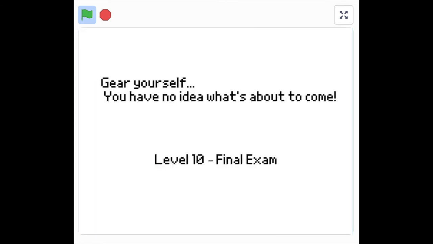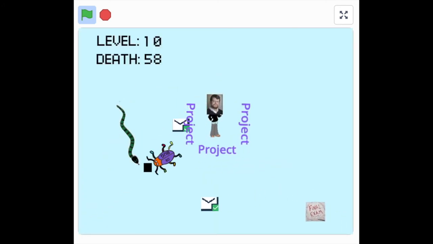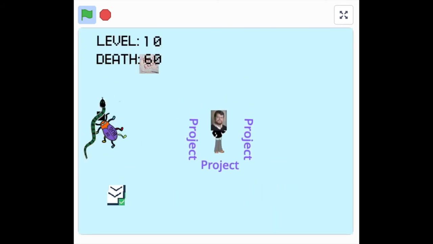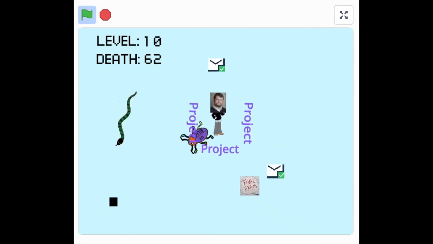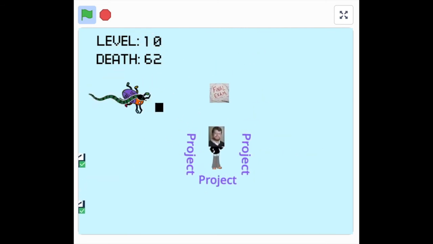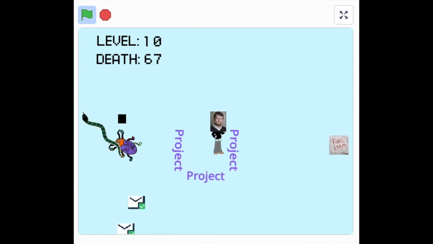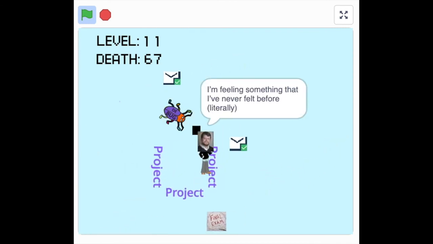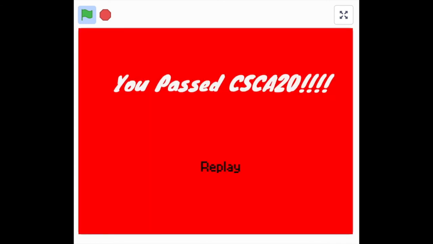The final level contains a sprite of the final exam. This sprite moves in a random direction, but in a straight line. Whenever it touches the border, it bounces back and moves in the opposite direction. Once the game is complete, the student has the option to replay the game by clicking the replay button.